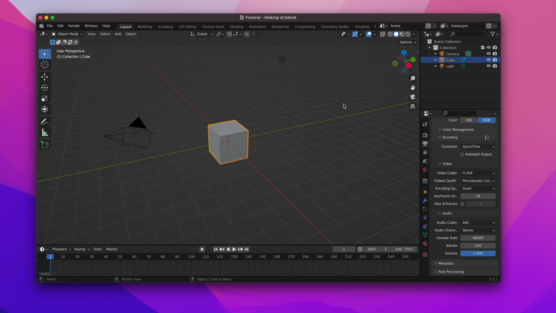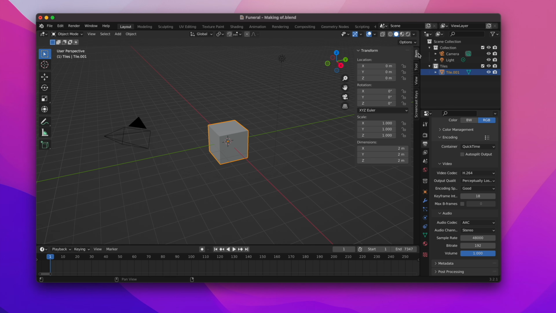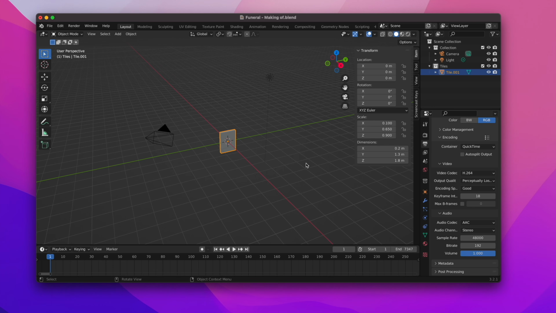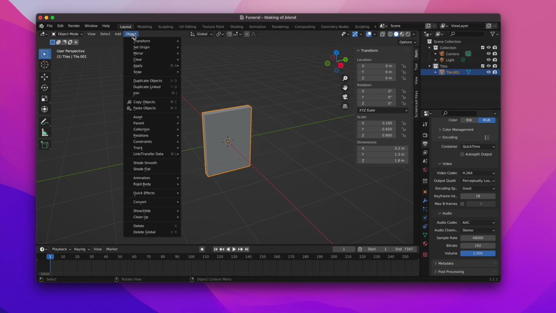We will use the default cube for creating our tiles. So let's make a new collection and place the cube there. Rename it tiles, move it in and rename the cube to tile.001. Let's scale it down a bit. The scale is basically the size of the images I prepared. And apply all transforms.